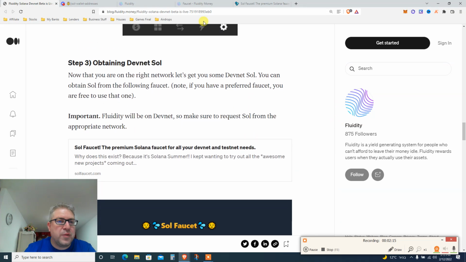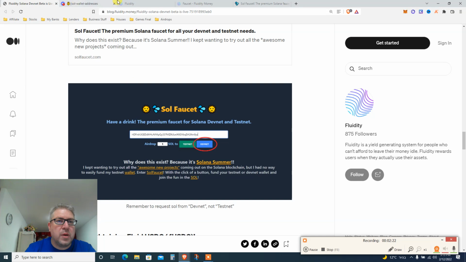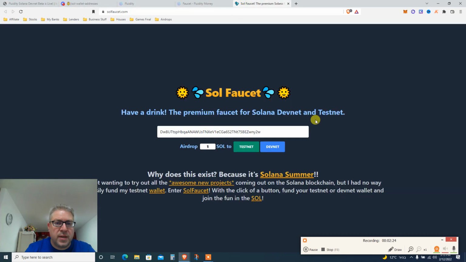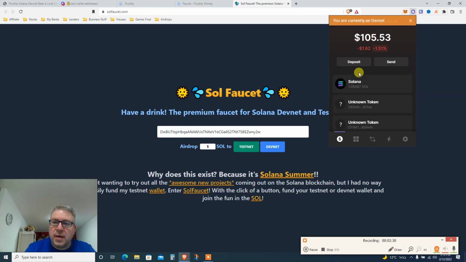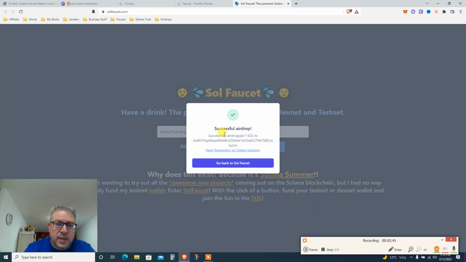So now step 3. Get some devnet SOL from a faucet. You're gonna go to the faucet, also linked below. Where's the faucet? Right here. Put your address, okay? Click this one, same thing. Copy the address, put it here. I did this like 10 minutes ago, but it doesn't matter. Click DevNet, okay, not testnet.